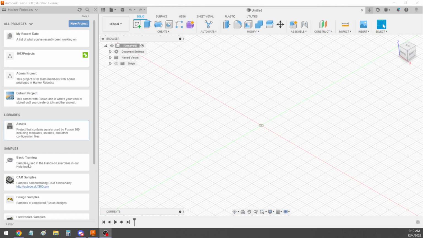Hello. This video is going to explain how to enable the Assets folder in Fusion 360 and how to use my CAM tools and CAM templates within Fusion. Or at least we're going to cover how to set it up. I have another video about how to actually use the template.